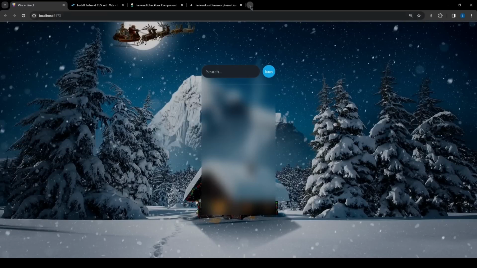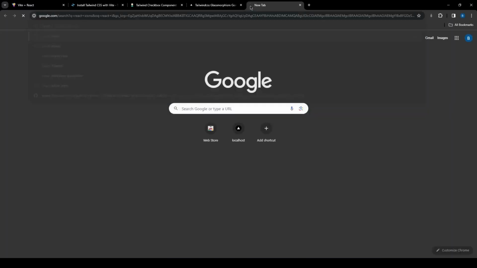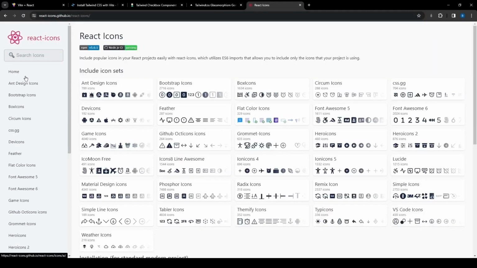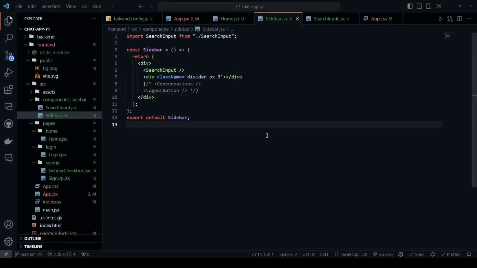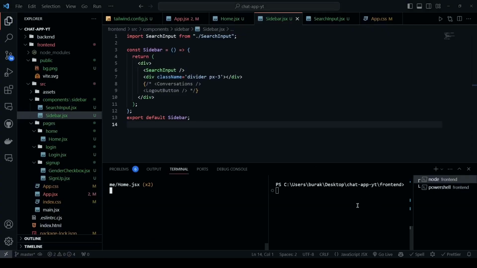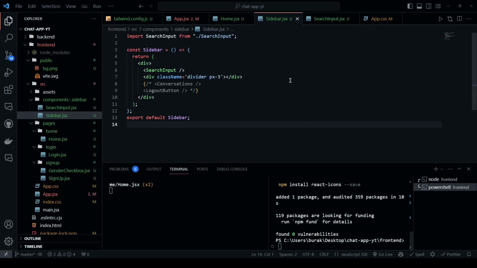Now let's import the React icons. So let's go into the home, and that's how we install this. Copy it, and then inside the front end, paste it. Okay, so it has been installed.